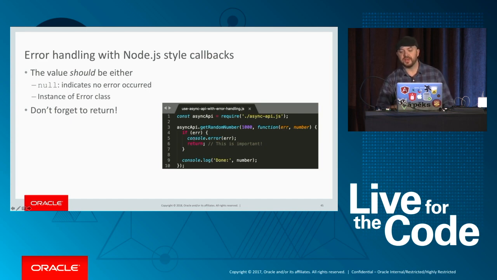If error, then console log the error, or console error the error, and return. And this is really important. We're short-circuiting the logic of the function. We're exiting the function because an error occurred. And if we get past this point, if we get down to line 9, we can assume that the async API successfully completed, and then we continue our success logic.